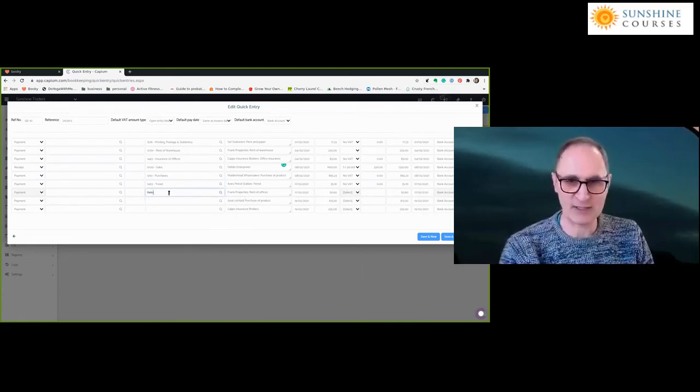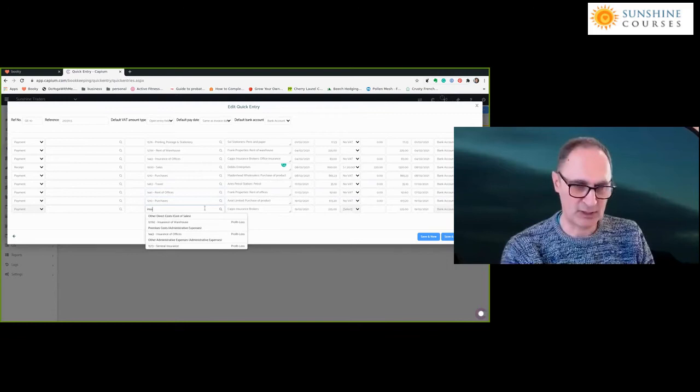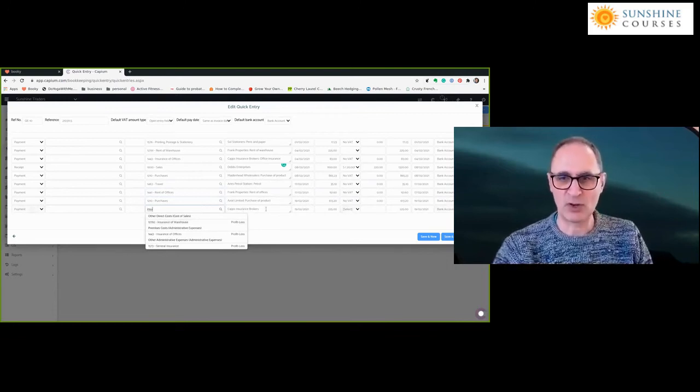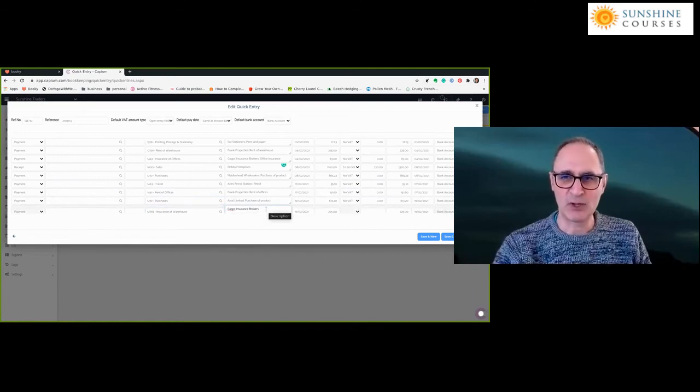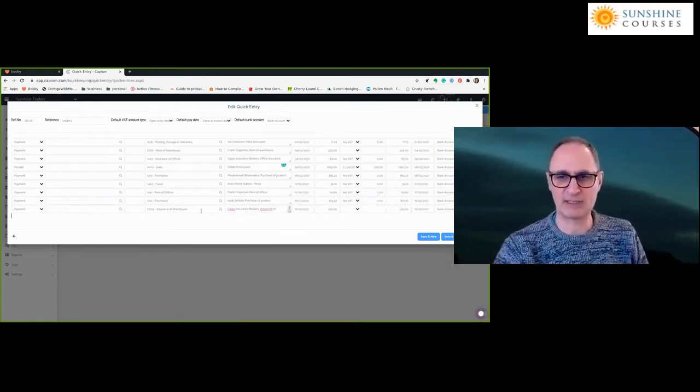Frank Properties, rent of offices. Rent of offices. Axia Limited, purchase of products. So I'm going to click on purchases. Caps insurance brokers. And this time it's the insurance of, again, I haven't written what it is. I happen to know that this one is the insurance of the warehouse. So here I would say a warehouse. Again, I'd probably spell it correctly if I was doing this sensibly.